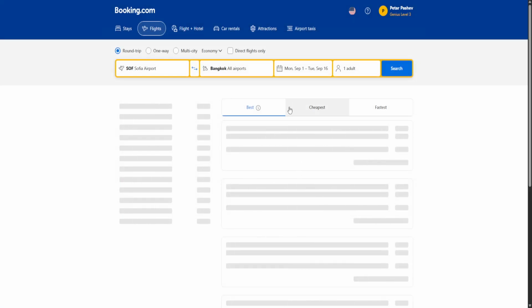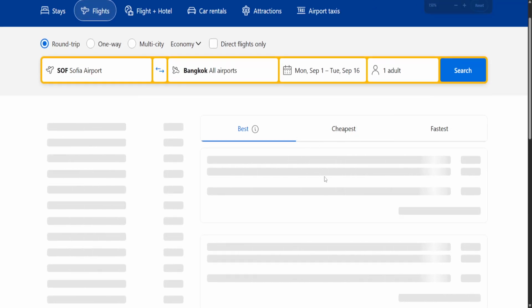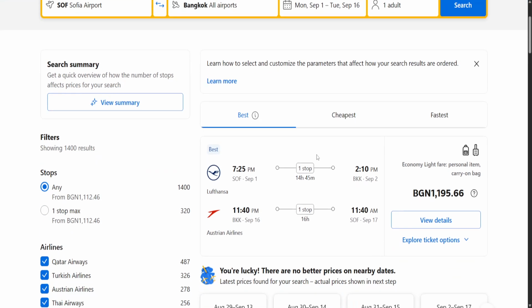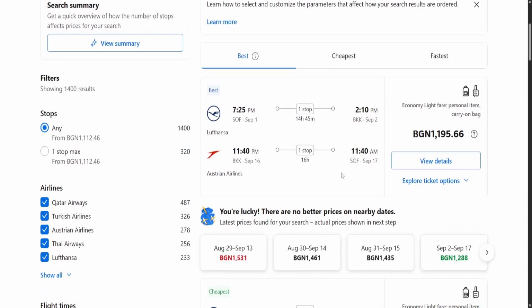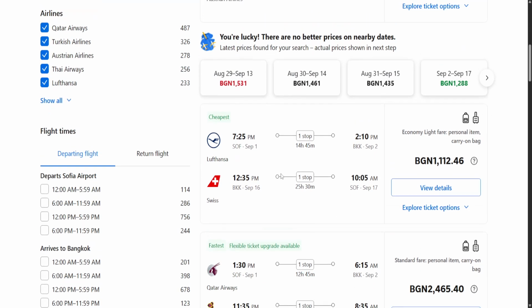It's going to go through the different providers here. So just give it some time to load. It's a little bit slow because it's taking in all of the information. And here's the flight itself. So for example, you can choose whichever ticket you want.